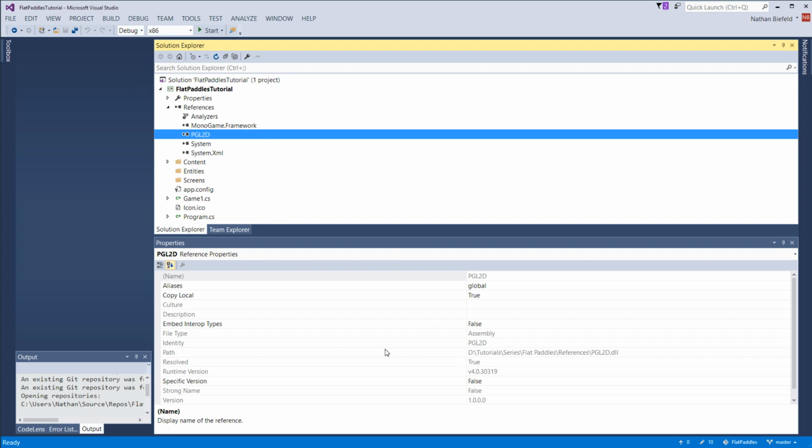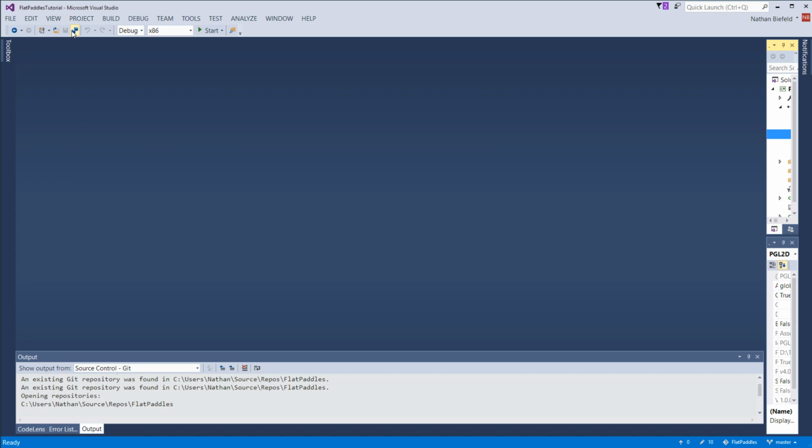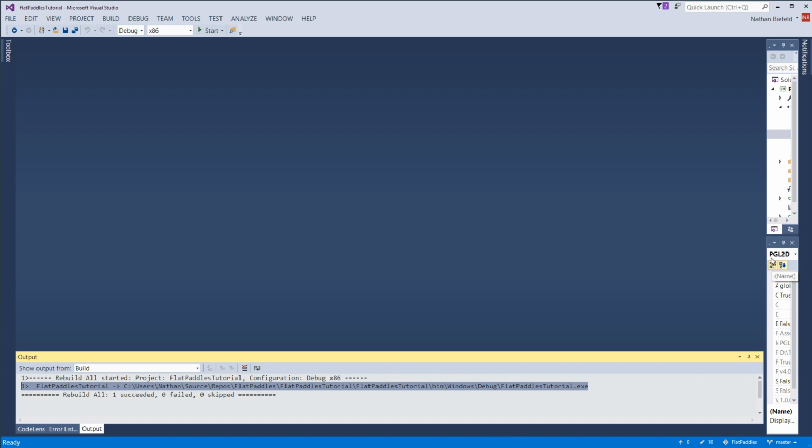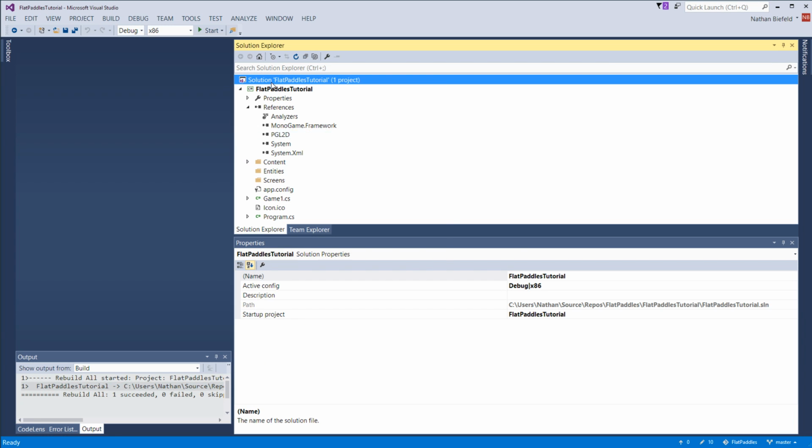So now we click that. It's looking at this specific path, the tutorial series folder, PGL2D.dll. It's set to copy local to true, so that is what we want. Okay, now let's go ahead and make this smaller, and let's save our project and go to Build, Rebuild Solution. Everything is good.